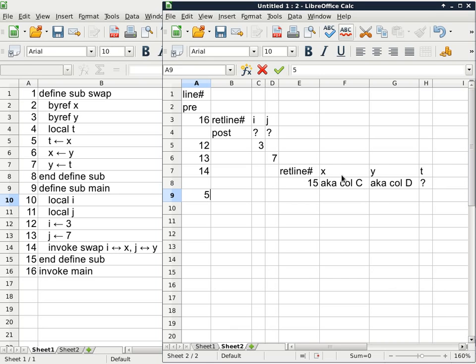So X is also known as column C. Column C has a value of 3 at this point, so that's why the entire right-hand side of line 5 just gives you a single value of 3. And that's what we're going to store in T. So we'll put it here.